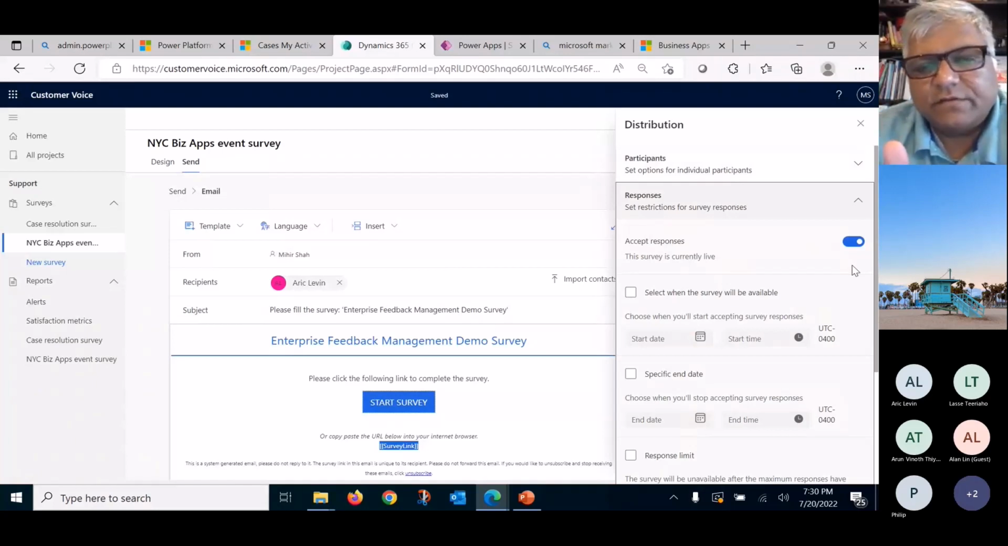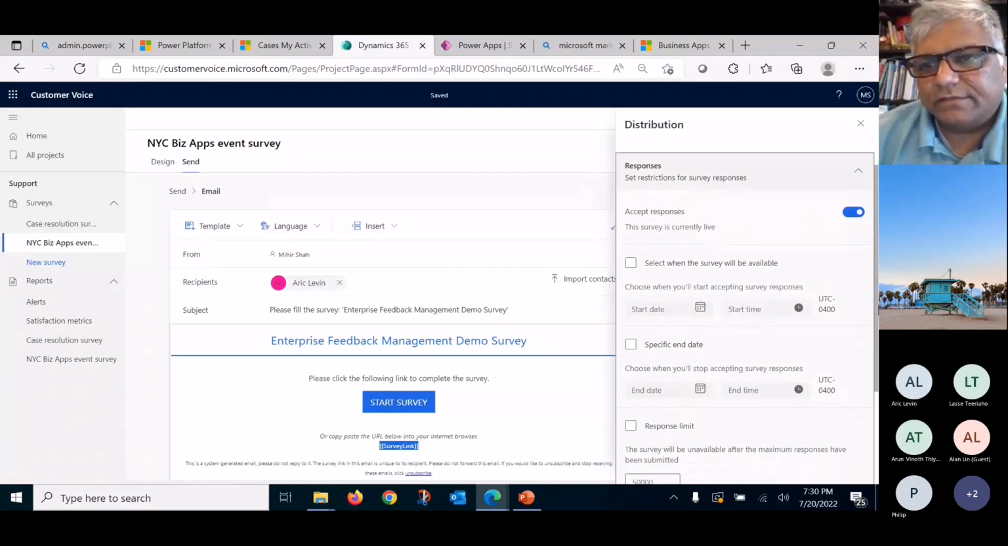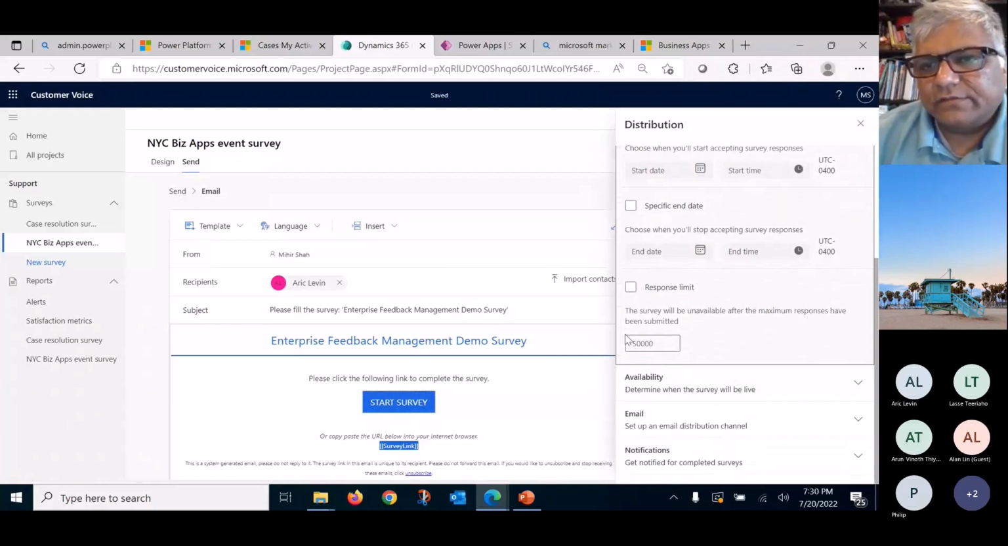For example, it's a survey for a particular event, and that event is completed. Now you don't want this survey to be enabled anymore. So you can choose to end the survey at a particular date, so you don't get unnecessary responses. And then there's a response limit. By default, I think 50,000 is the limit that they have.